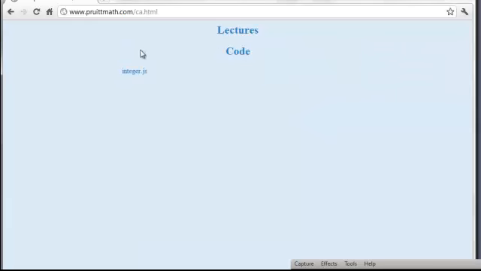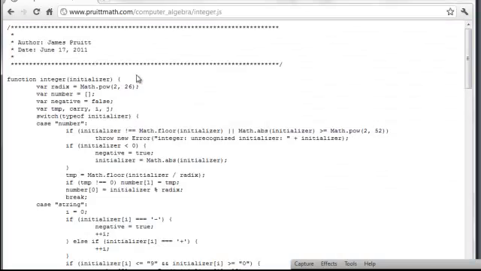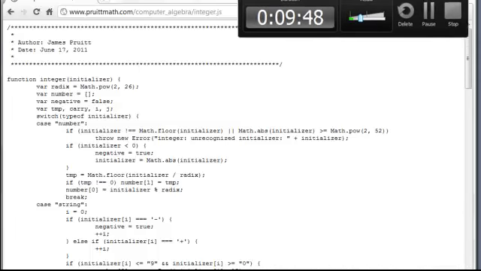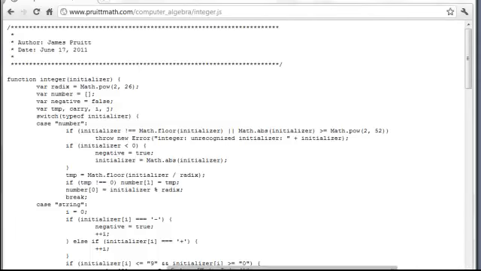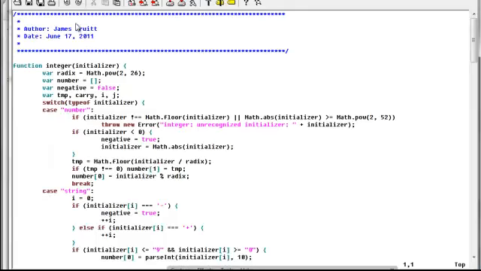So here it is. Once you come over to JavaScript or the computer algebra, you can pull up this integer.js, and then you can save it to your computer. And we're going to work through this. I've already tested it, and it seems to be working all right. I download this to my computer, and I use Vim, or GVim for Windows, and I go ahead and download it to my hard drive, and now I've got it here in GVim, my text editor that I'm using.